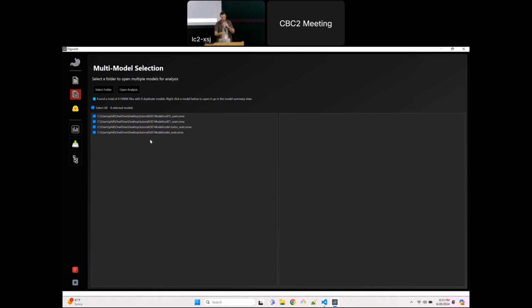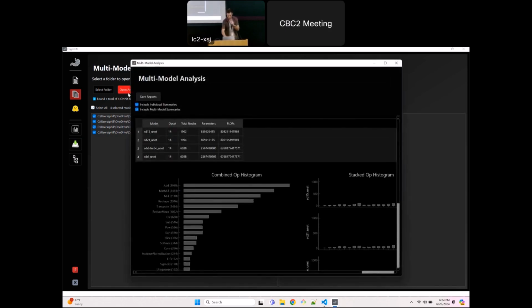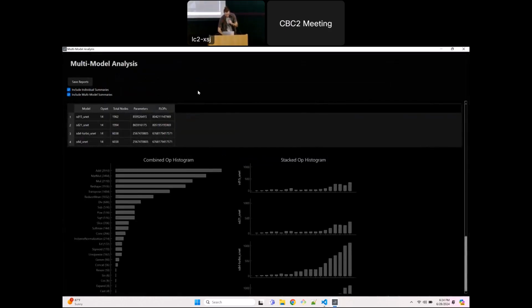If there are any similar models, they'll show up in the right-hand pane. These didn't have any, so it's blank. If I click Open Analysis, now we're stepping through each individual model, doing the same kind of analysis we did on the previous page. And now we have a more global view of the differences between these models. So you have things like the name, the offset, the total nodes, the parameters, the flops.